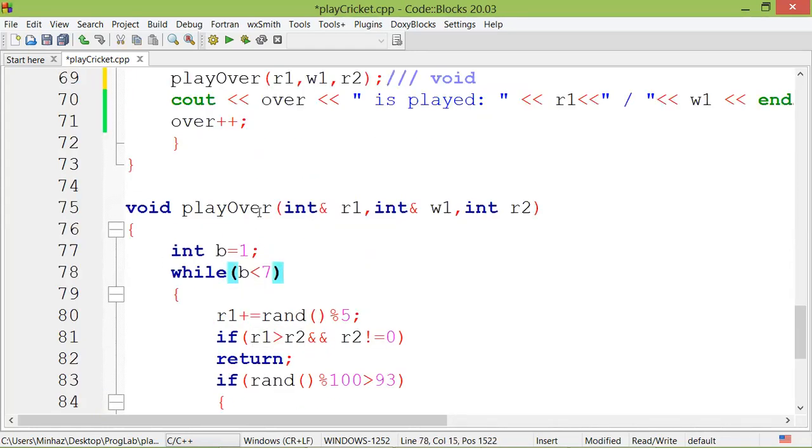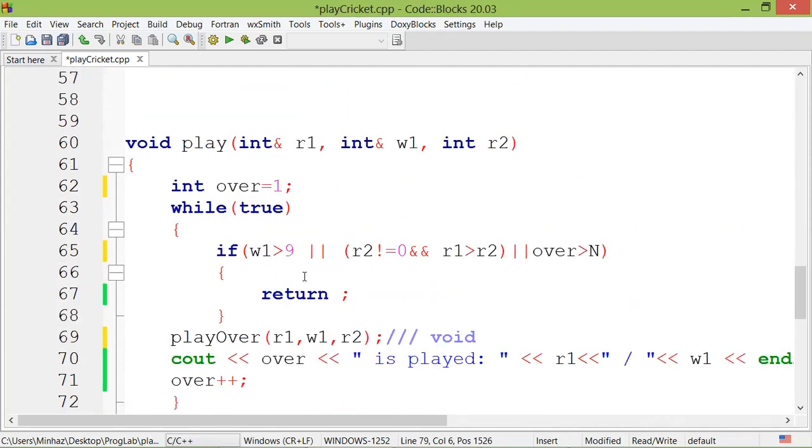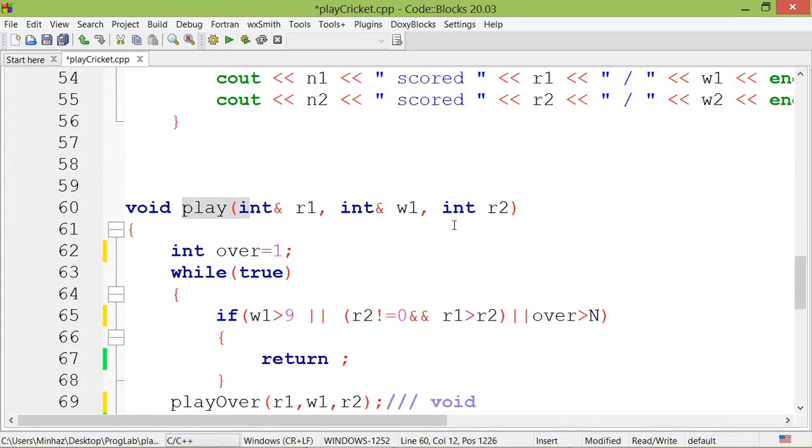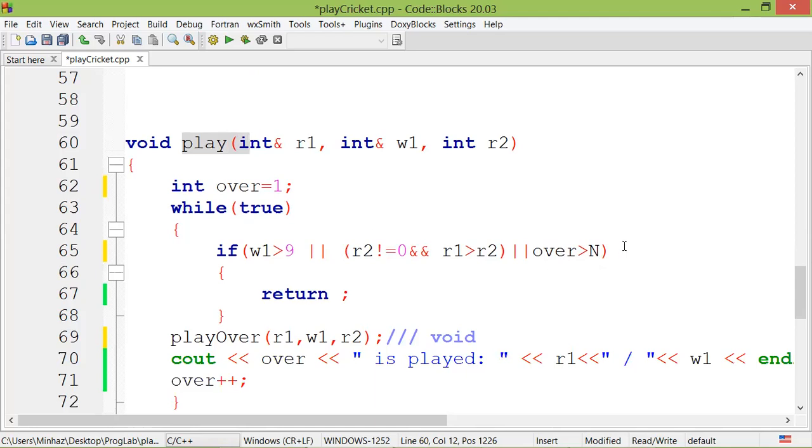So again, in this over, what will happen? In the play match, we will play the total innings. The total innings, how many overs? The total number of overs is n. N will be 10, or n will be 20, or n will be 50. And in the test case, generally it will be 150 or 130, whatever.